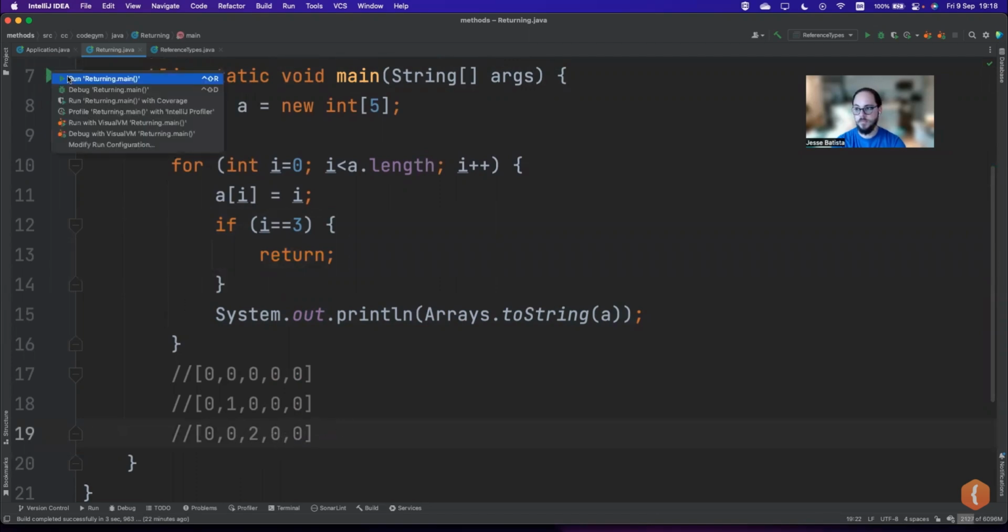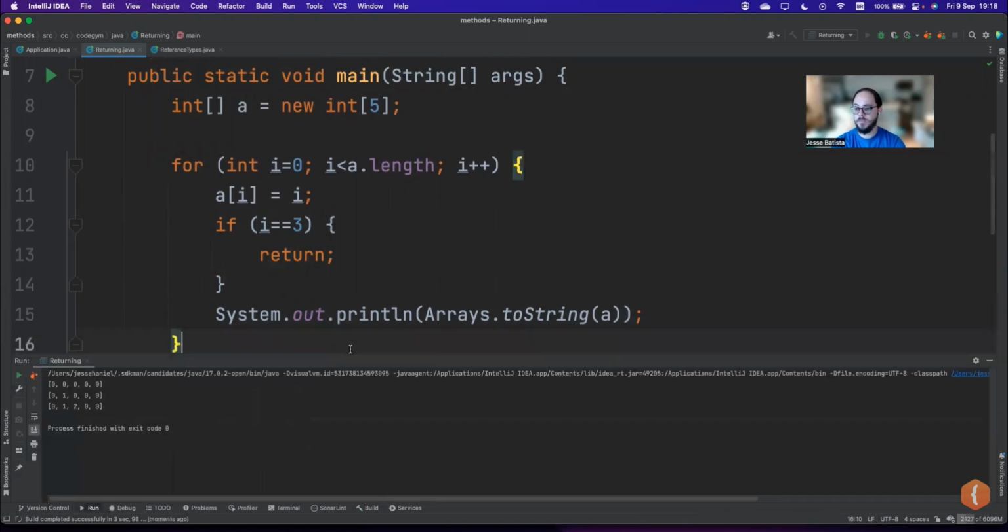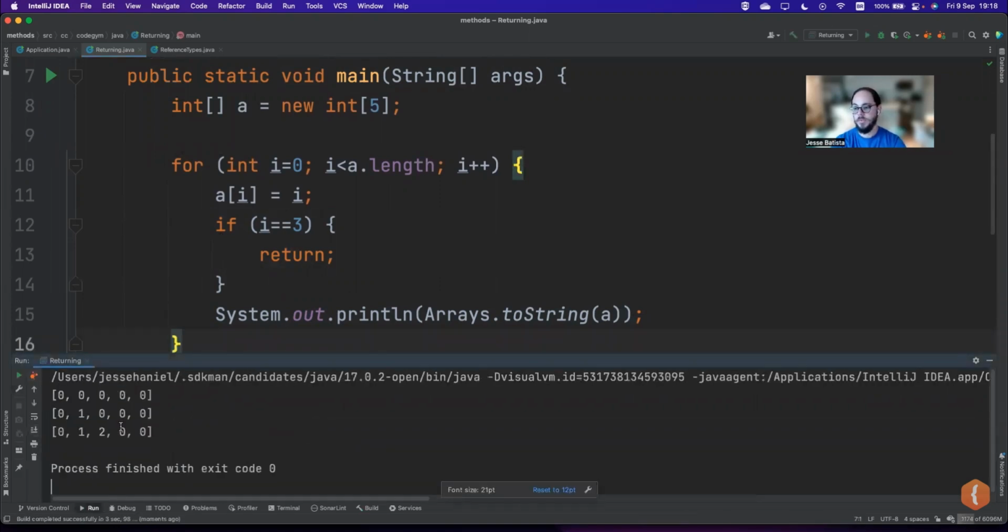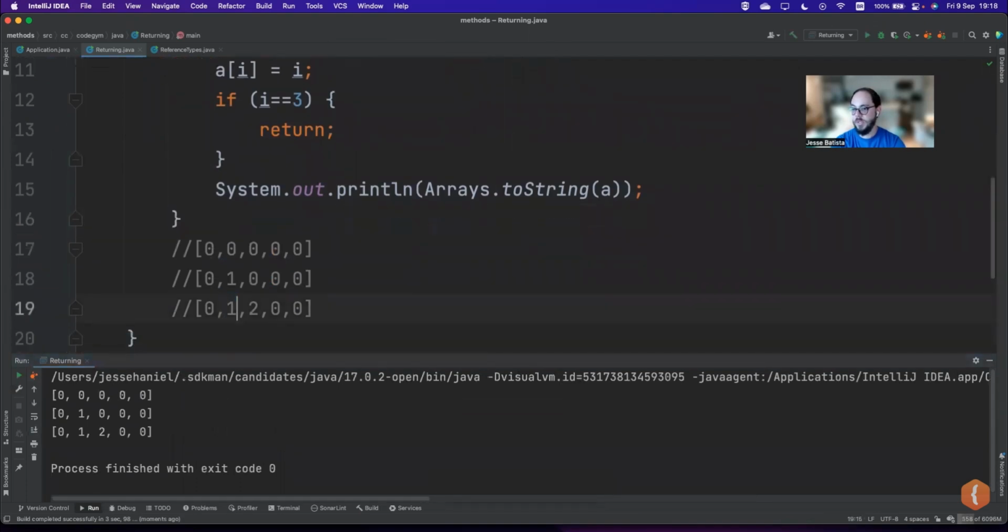Okay, let's run this. All right here. Okay, so as I expected, oops, my mistake. It should be 1 right here. So 0, 1, 1, 2.